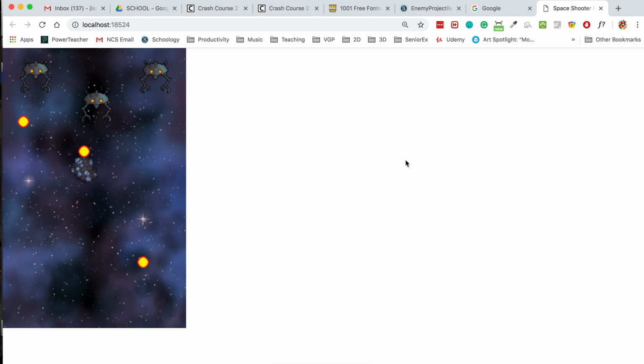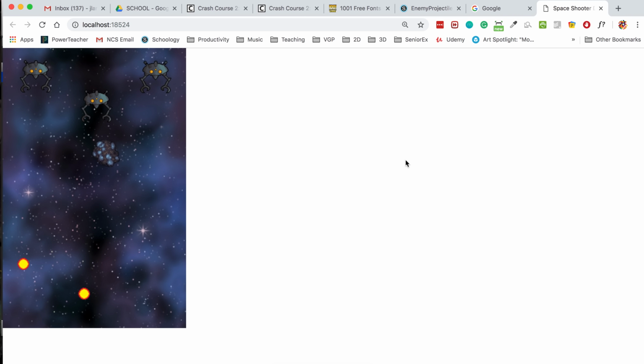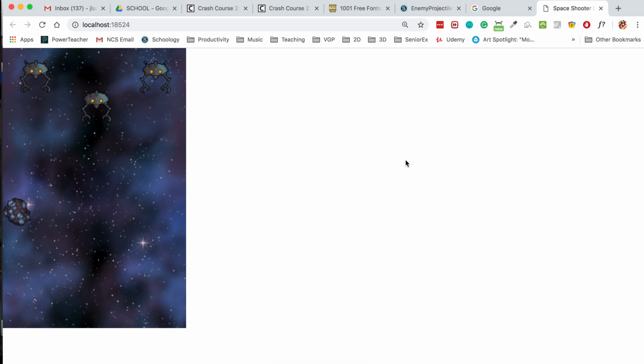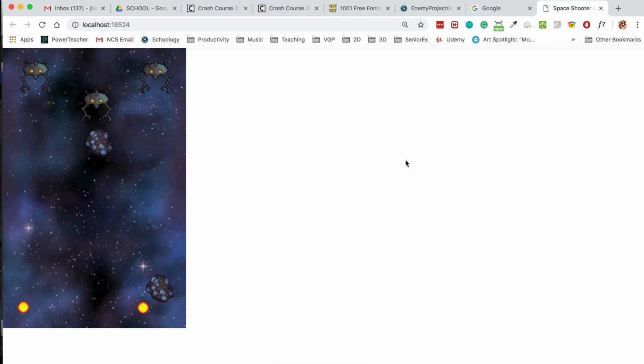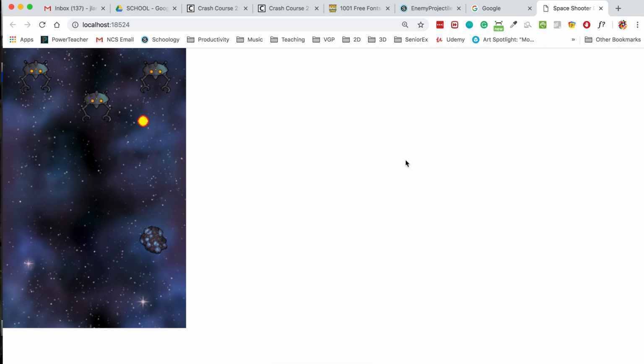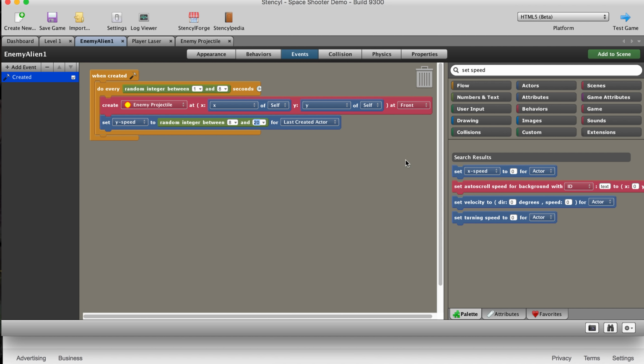Okay, so you can see that it's randomized now. I can tweak the speed of it and everything. The only downside is that it's not quite coming from the center of the aliens, it's coming from kind of the left-hand side of the aliens. So the way to fix that and nudge that over is right here on the X.